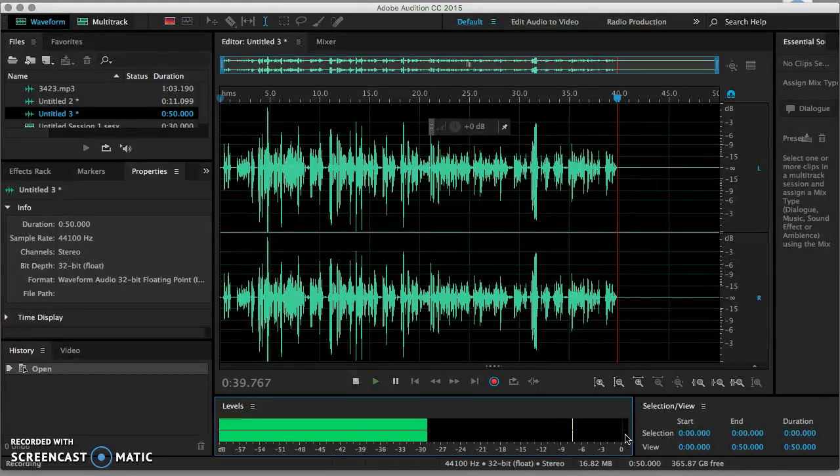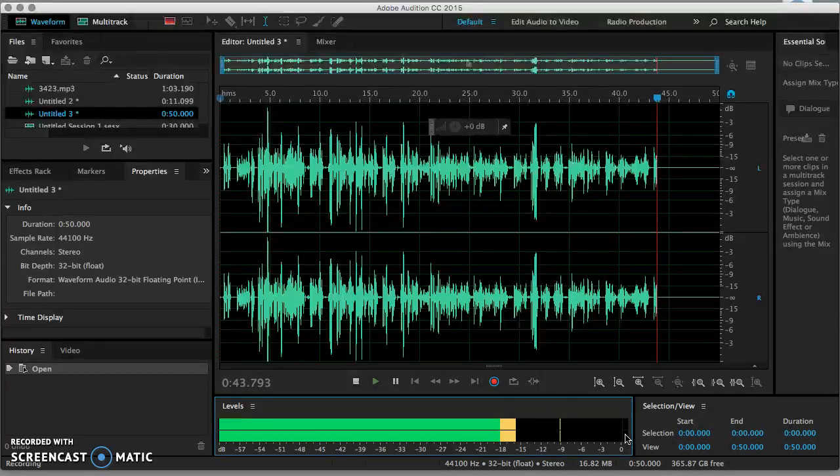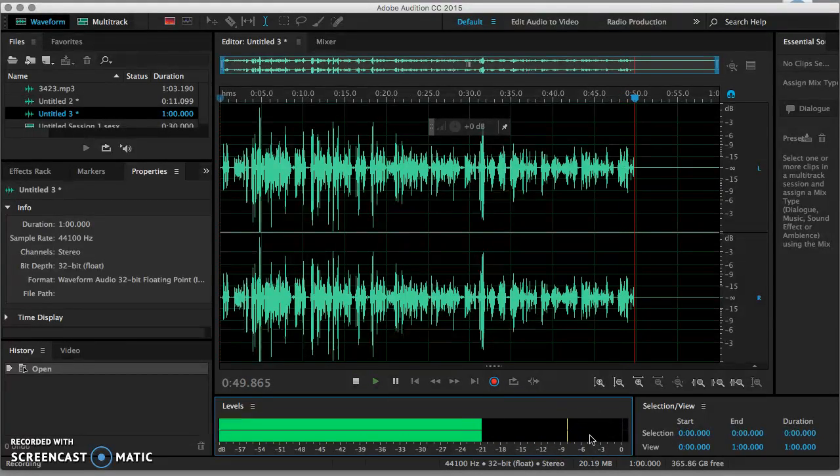Now as I'm talking, you see my voice is in the green area as well as the yellow, but not too loud. It's not going into the red at all. It's not showing red up here. And so I know that I'm safe. I'm at a good recording level.